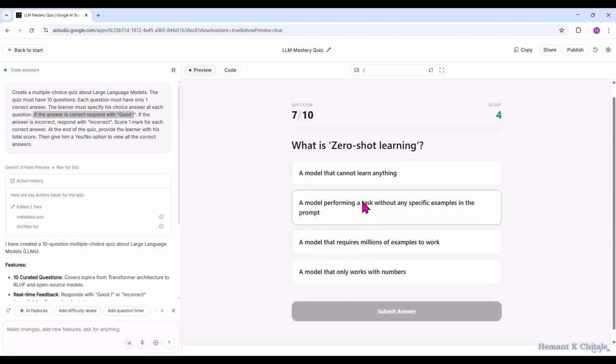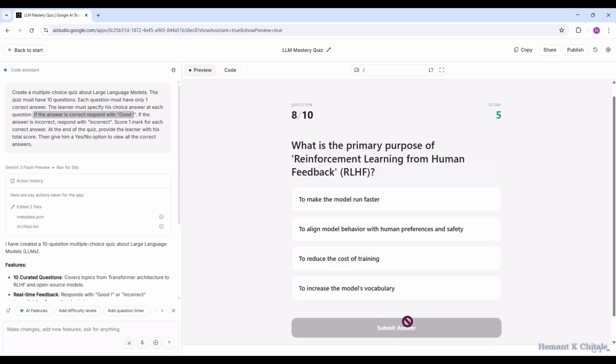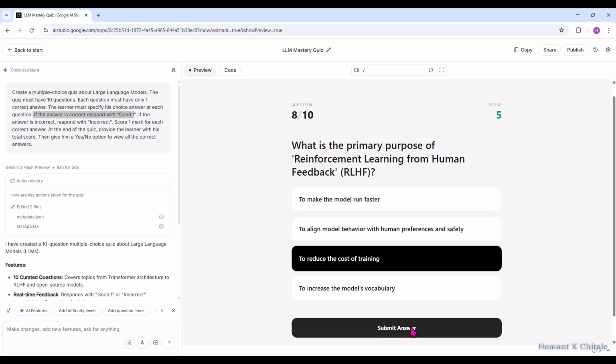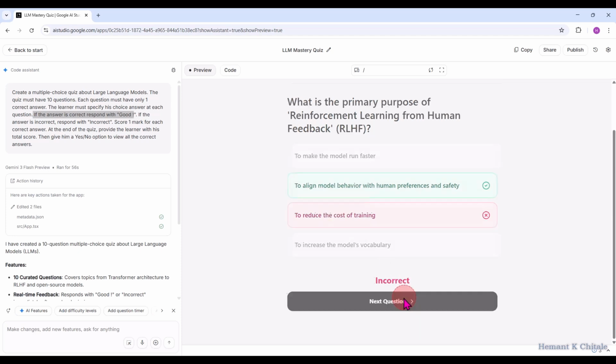What is zero shot learning? A model performing a task without any specific examples. That is right. Go on to the next question. What is the primary purpose of RLHF? Let's just say you put in the wrong answer. So I'm told that my answer is incorrect, and I can see also the correct answer here.